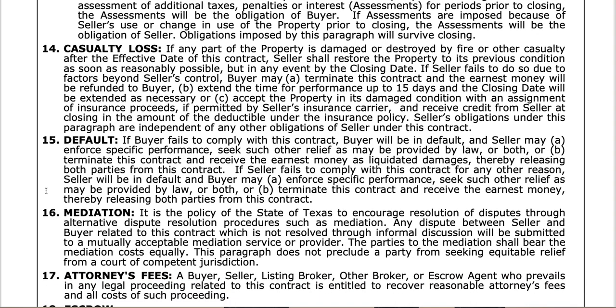Default. If buyer fails to comply with this contract, buyer will be in default and seller may enforce specific performance, seek such other relief as may be provided by law, or both, or terminate this contract and receive the earnest money as liquidated damages, thereby releasing both parties from this contract. If seller fails to comply with this contract for any other reason, seller will be in default and buyer may enforce specific performance, seek such other relief as may be provided by law, or both, or terminate this contract and receive the earnest money, thereby releasing both parties from this contract.